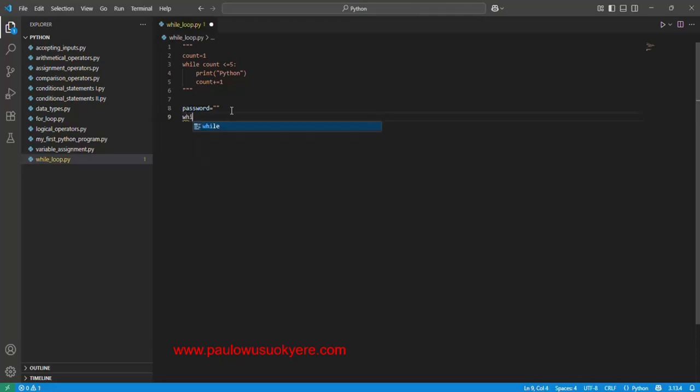While password is not equal to computer, I bring my colon, go to the next line, I press enter.